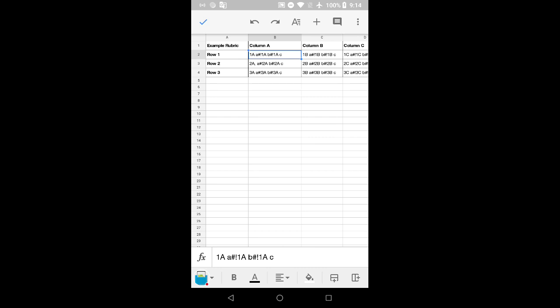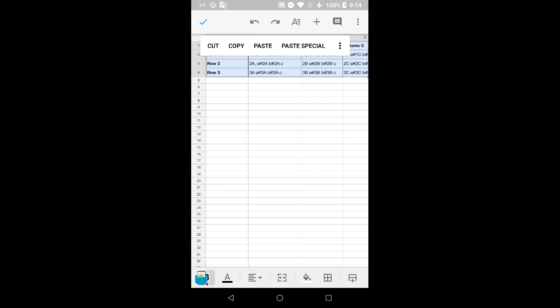So what you want to do here is highlight all the cells. So drag the bottom of the cell where the little round dot is. And let's do that one more time. And highlight all the cells that you want to import. And then you're going to want to long press in the middle and select copy.